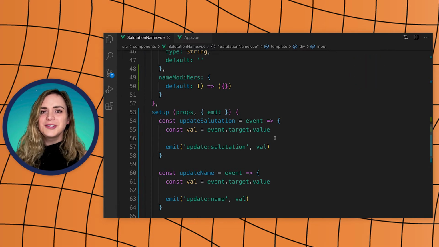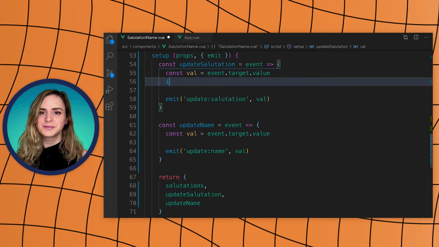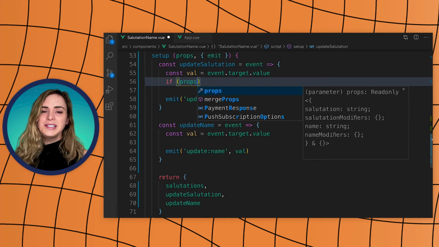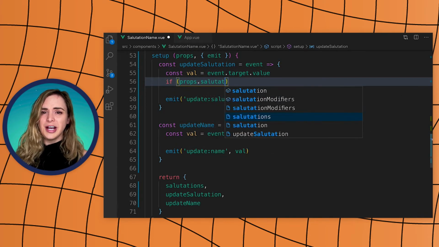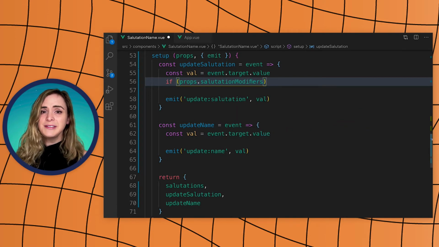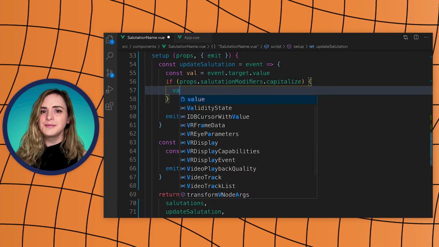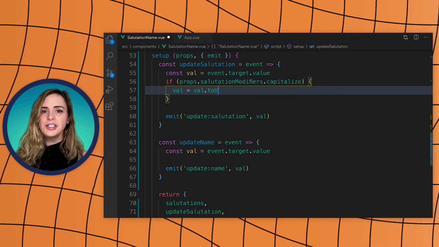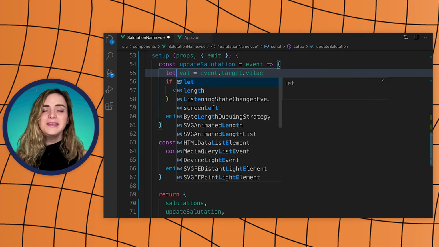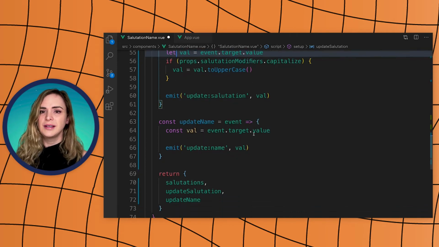Now that we're done refactoring, we can add some logic inside of our setup, update x functions, to modify the emitted value in case that a modifier is present. This is where the props that we've been adding earlier are going to shine, since now we can use this simple if statement to check if they are evaluating to true and modify our emitted value. We are checking here if salutation modifiers capitalize property is set. If it is, then we can modify the value to capitalize it before passing it to the emit function.